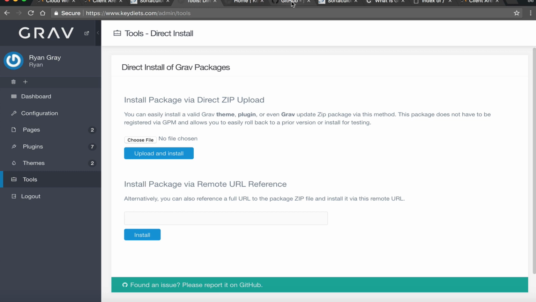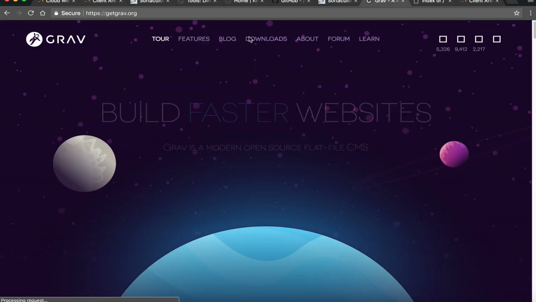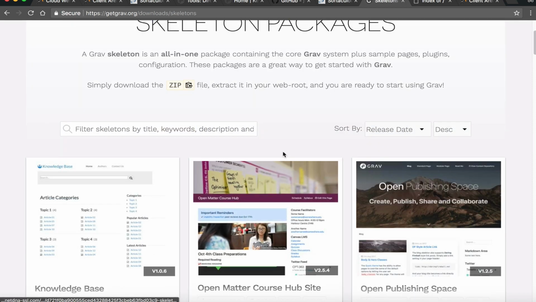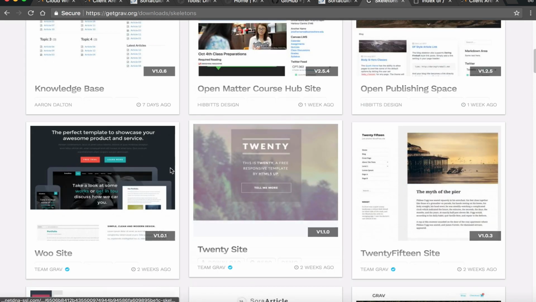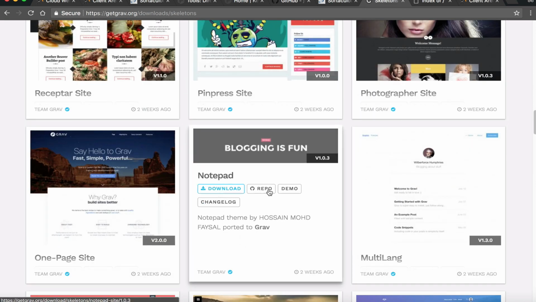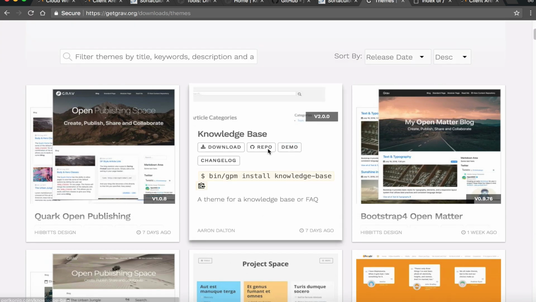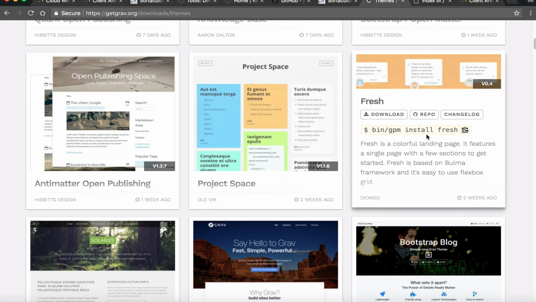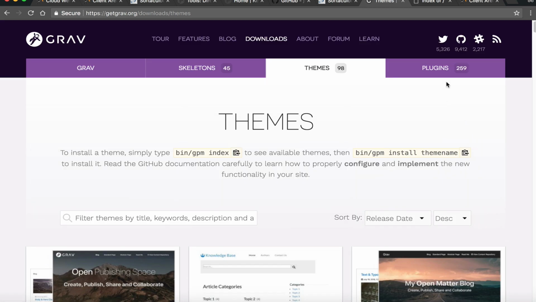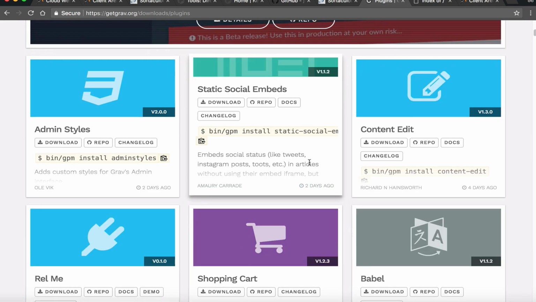So if you go to Grav's website here, and we click it here, they've got downloads, and they've got skeletons, like actual whole packages. These are not only themes, these are themes and plugins all together, where you can download the whole file structure, or you can just get themes, which is pretty much what we just did, install a theme that broke our site. But there's plenty of other themes you could download here, and then there's individual plugins. So you can see there's 259 of these, quite a few of them.